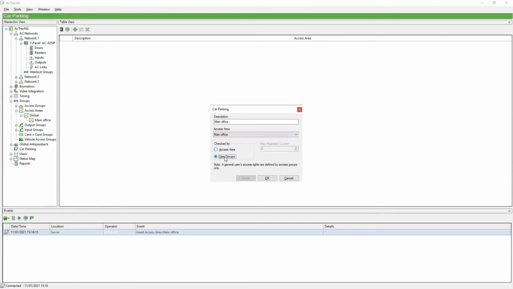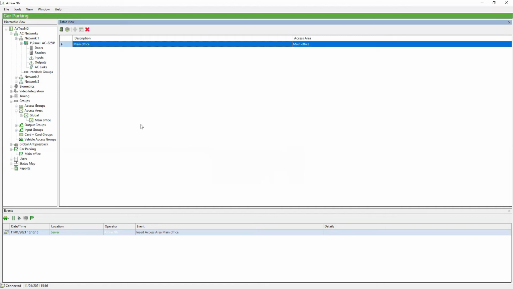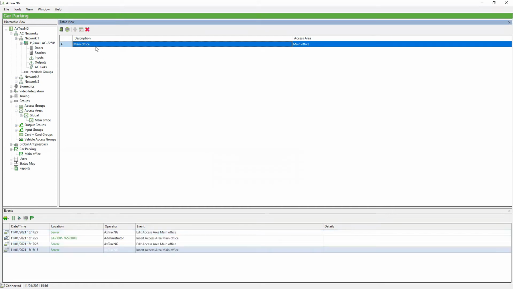Or by user group, and then it's a dual authentication, where the access rights and the limitation will be based on the user group. I will show you later on the same area how to manage by user group. But for now, for this demonstration, I will set it by access area and I will set the limit to 3, just for the presentation, so you will see how it works. So now I've created an access area, the main office, and I have a limitation, and everything should work now.